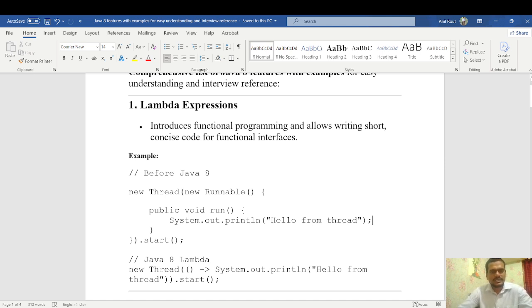That's why it is called introducing functional programming. It is a functional program. See, this function is reduced into one line; multiple lines of code of one function are reduced into one line of code. That's why it introduces functional programming and allows writing short, concise code for functional interfaces. That's how it is. So it is called Lambda Expressions.